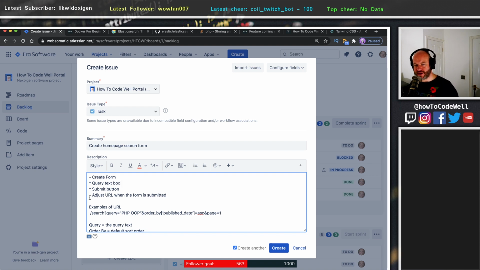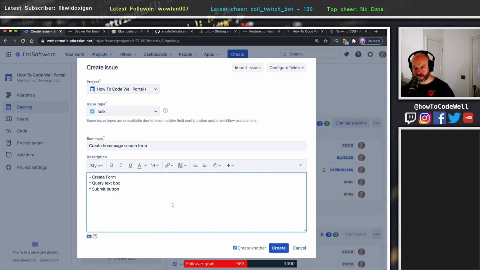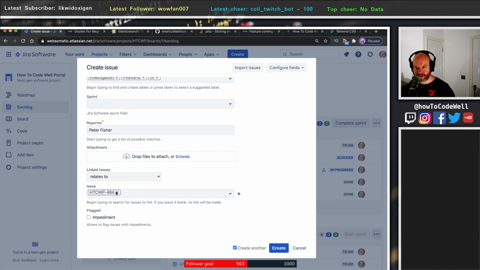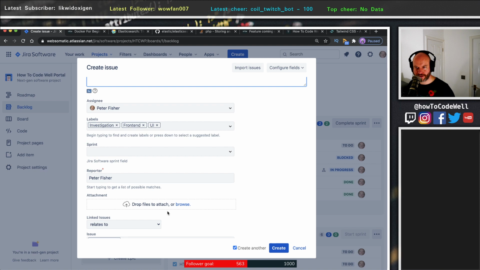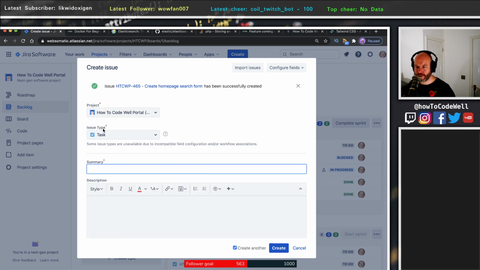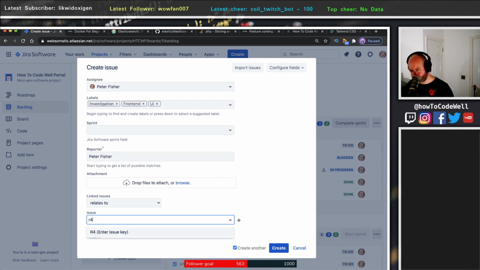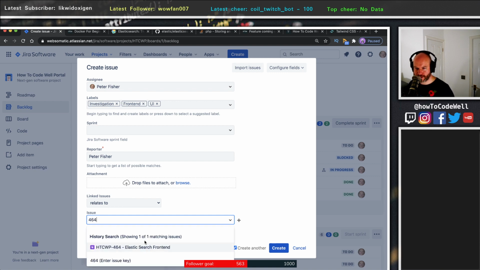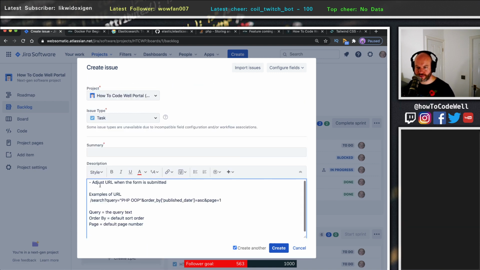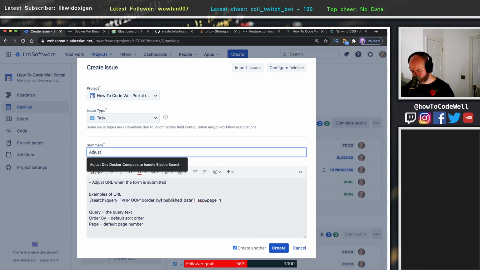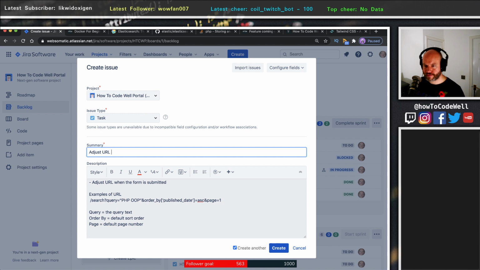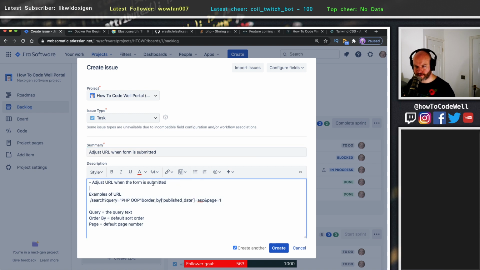I think what I'll do is I will split this up into 2 tasks. So let's just grab that. And I think, is it 646? I think so. Let's just bung it in. And the next one, is it 464? 464. Front end, yeah. Adjust URL when form is submitted.